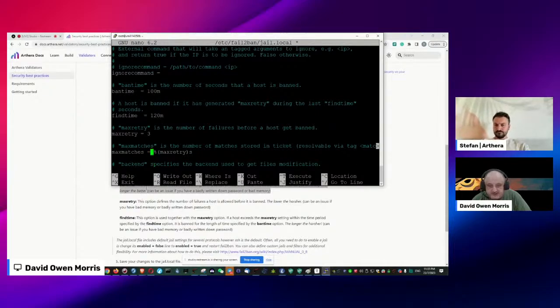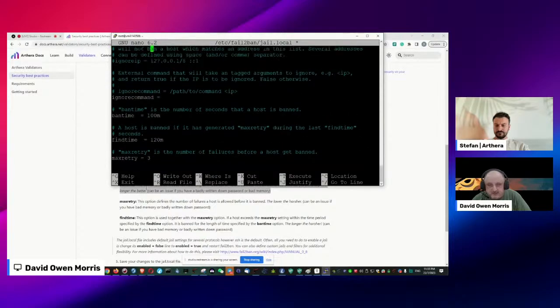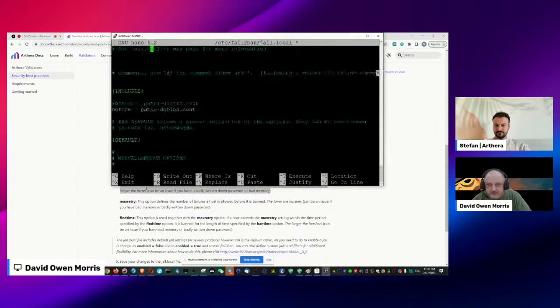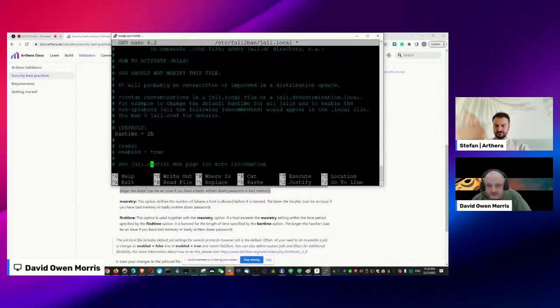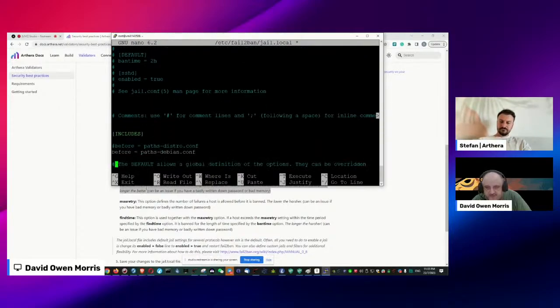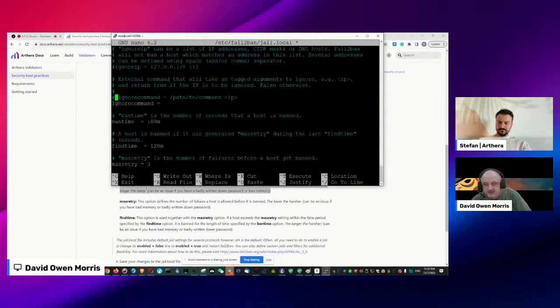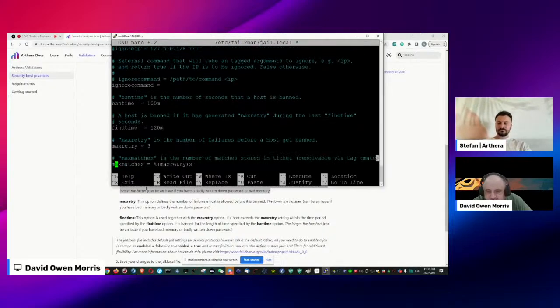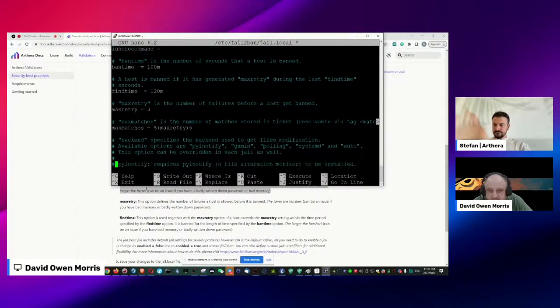Max matches. Those are the only settings we need to worry about to start with. And I was in too much of a hurry to start with, so I uncommented this. I will put the comment back in. So we found the sections we need to find. Found the ban time, we found the find time, we found the max number of retries, the max number of matches.